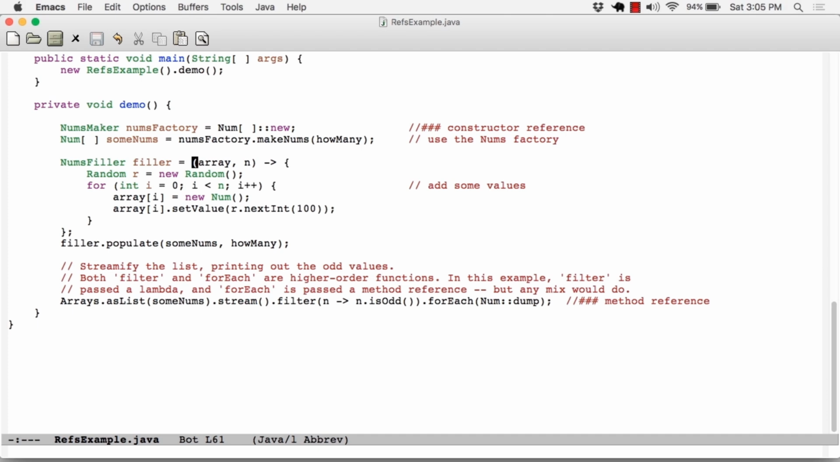So a filler takes two arguments, an array, and then how many elements to fill it with. This is a slightly richer example than we've seen before in the bodies. So I create an instance of Random, then I go through a loop and basically populate the array with instances of Num, and for each one of these, I set its value to a randomly generated integer, basically between 0 and 99. I'm just trying to make the integers more readable. Once I have the filler in place, so it's now defined, I can use the filler to populate the someNums array with howMany.